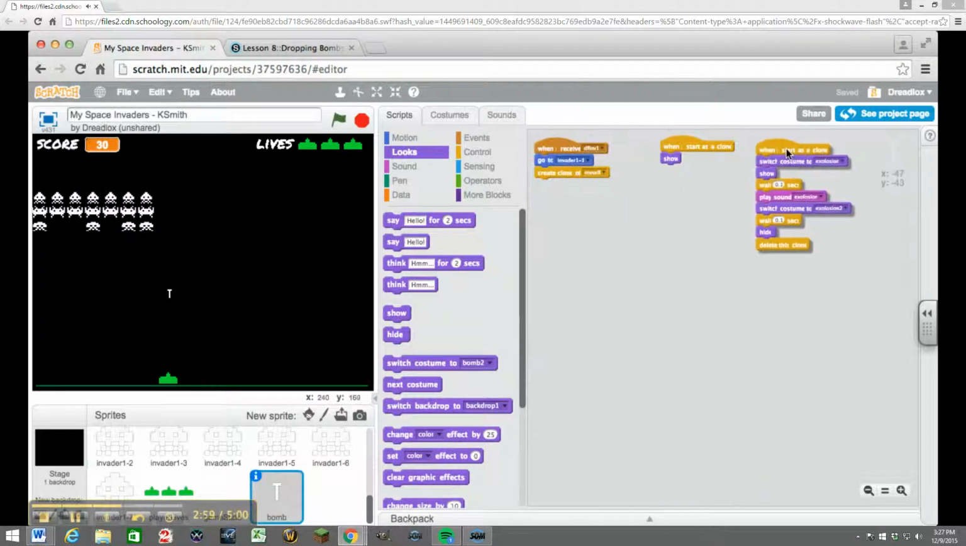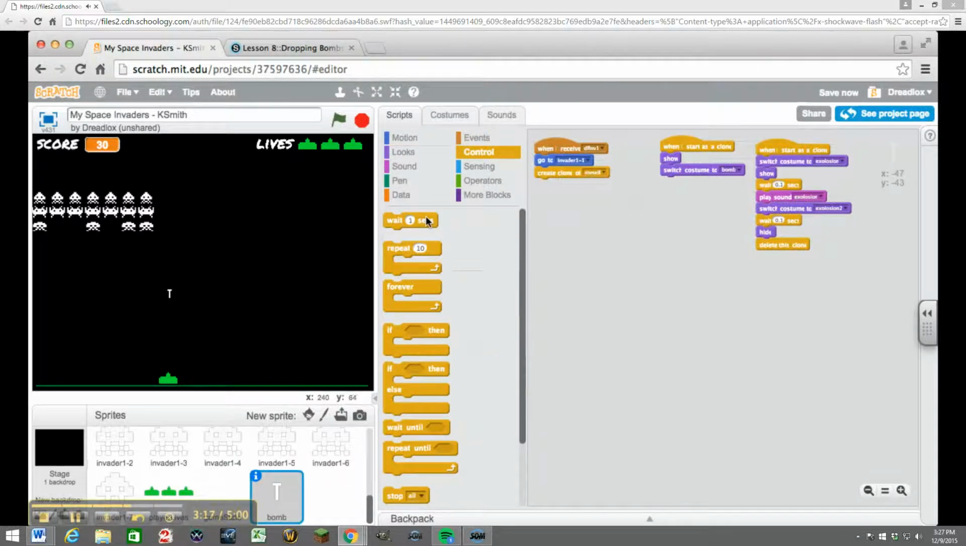So when I start as a clone, I want to show myself. I want to switch the costume, so let's put switch out. I want to make sure the very first costume, which is BOM, shows. I want to wait a certain period of time. So wait is under control. In this case, 0.1 seconds sounds very well.